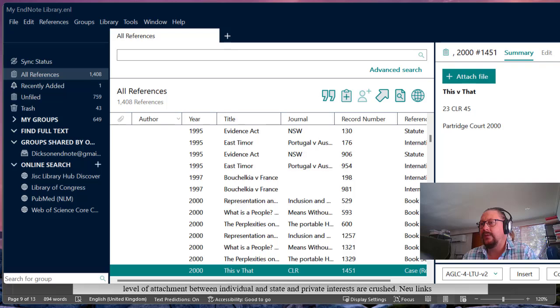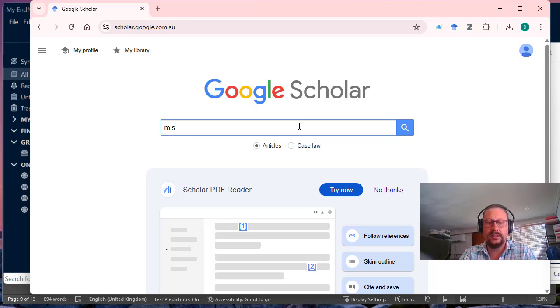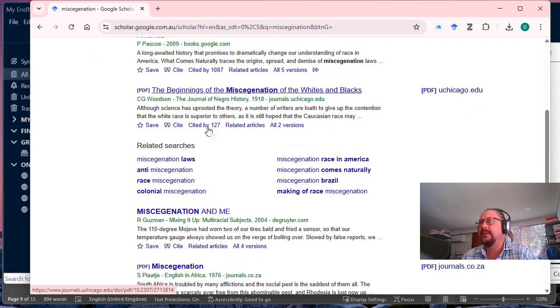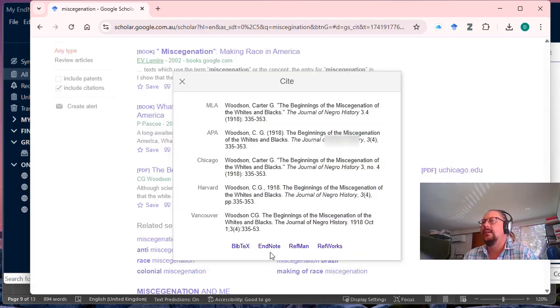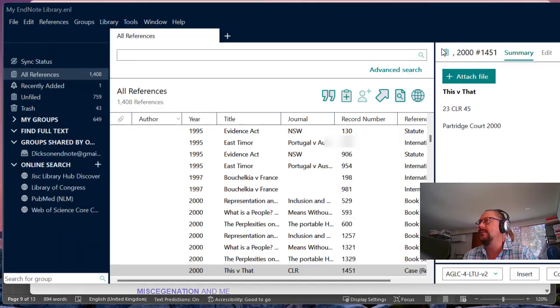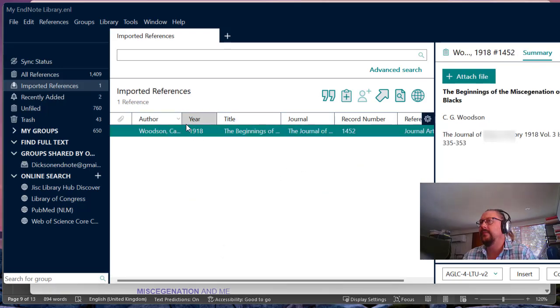Now, adding a reference from Google Scholar. We want an article. Here we are, this PDF for instance. We want to cite this, so we want to add it to EndNote, so click Cite. Select the EndNote option here. That'll download it to Downloads. We go to Downloads, and we click on Scholar, and that will add it to EndNote here.